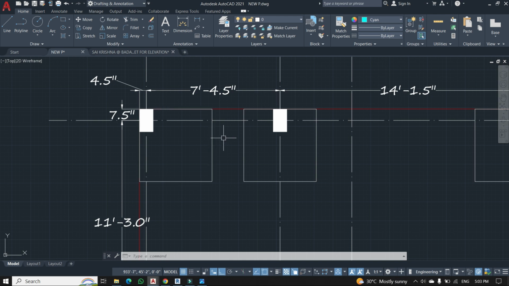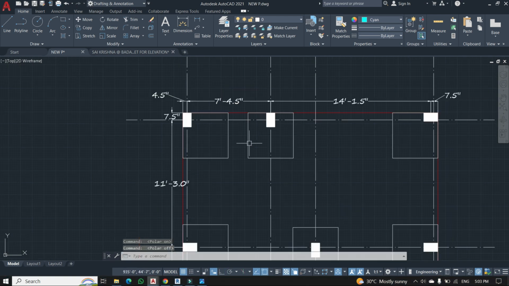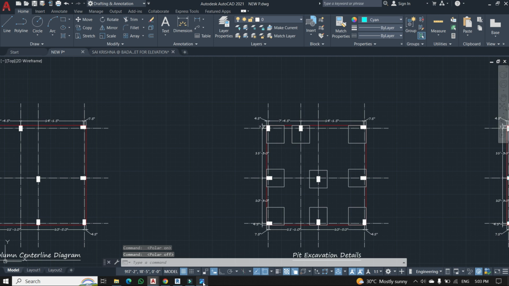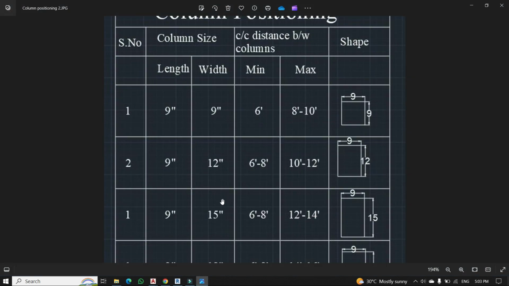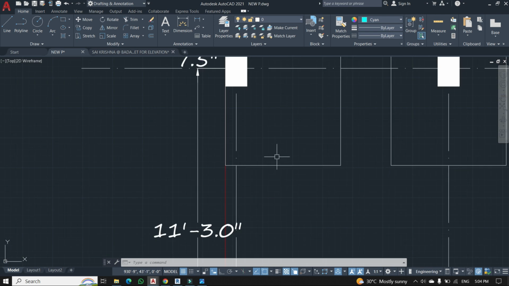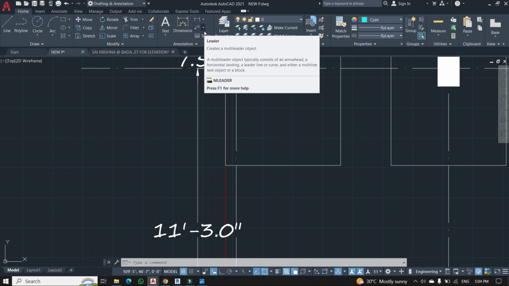ठीक है, अगर डिस्टेंस कम रहा तो उन लोग का जो पिट रहता, that will be... So that's the reason why we are just considering the minimum distance as 6 feet. Even so, you might be thinking, sir, will the footing size be less than 6 feet only? No. Again, the footing size will also be decided based upon the number of floors and the distance between the columns.